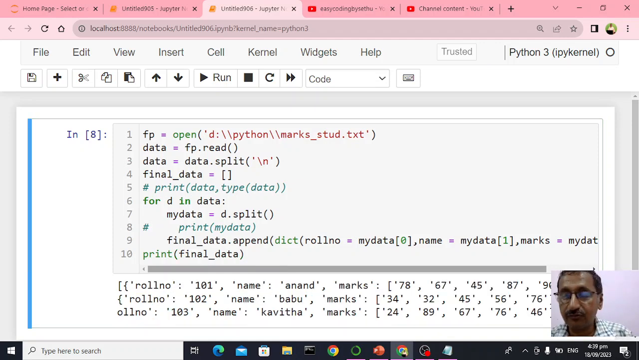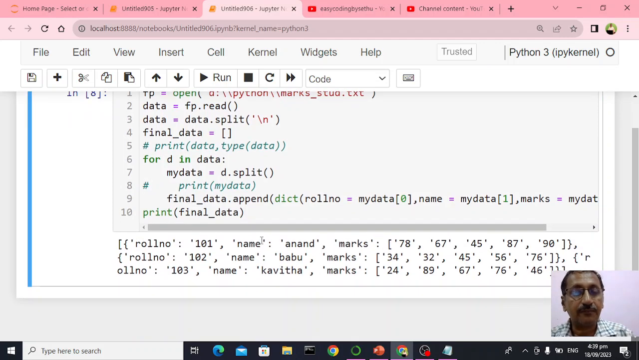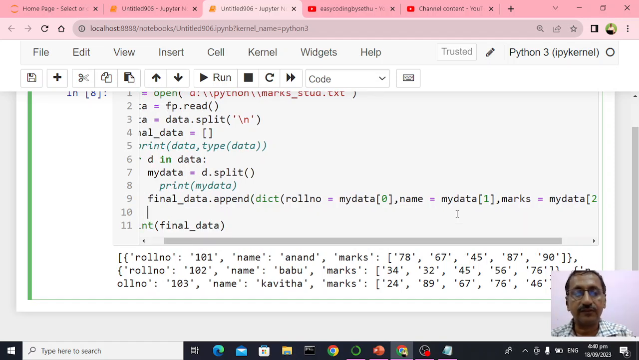Look at this, beautifully we got it. My final data is a list where it contains dictionary items. Roll number 101, name Anand, and marks are a list again: 78, 67, 45. Now if you have to process this data, we can convert something into, see, what I'll do.